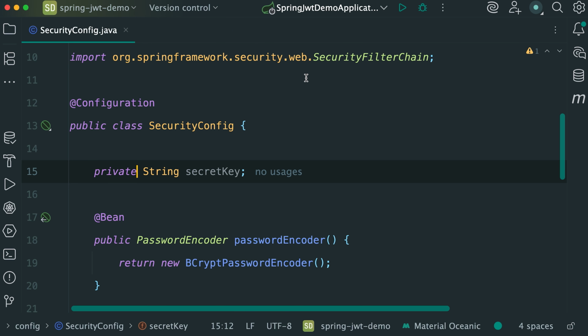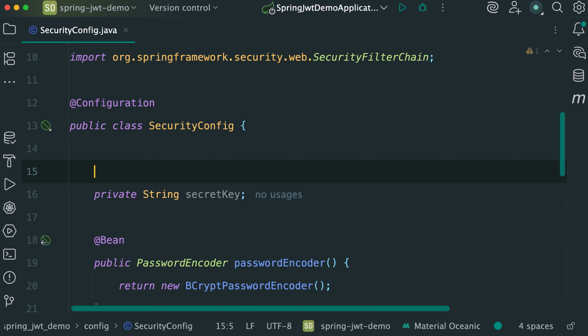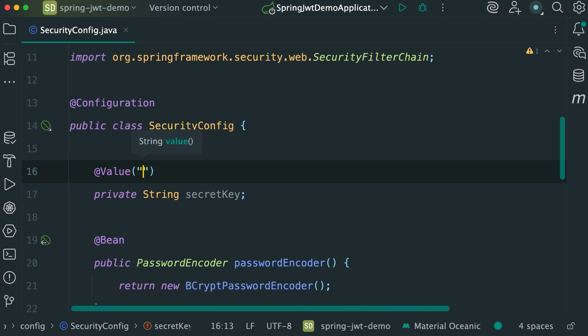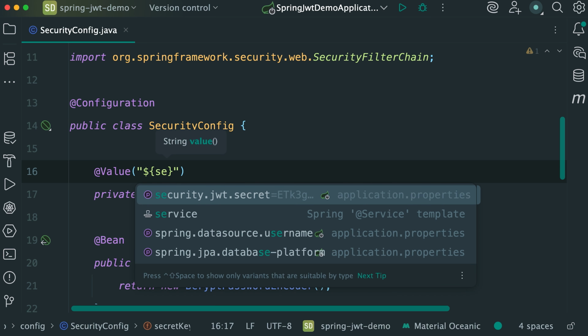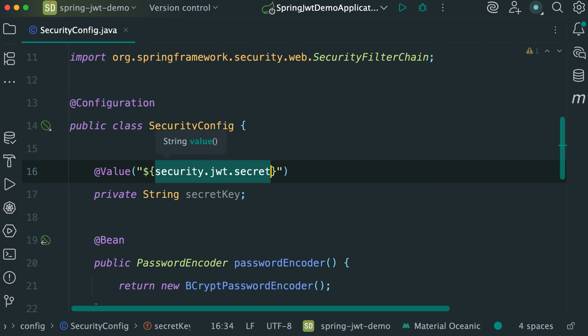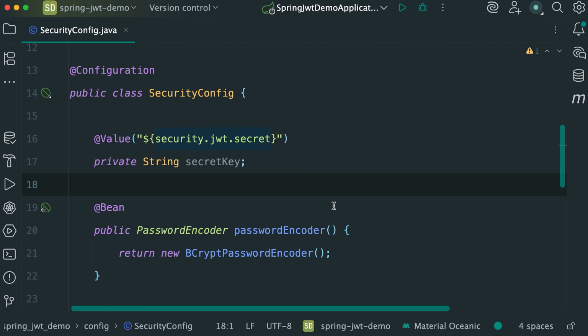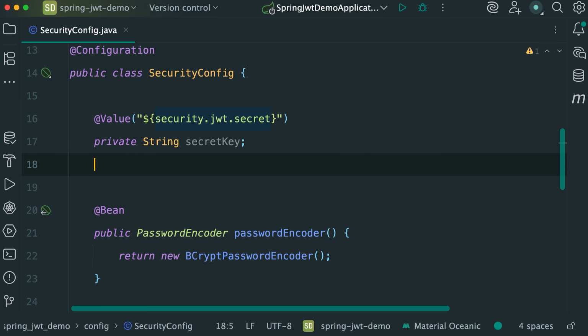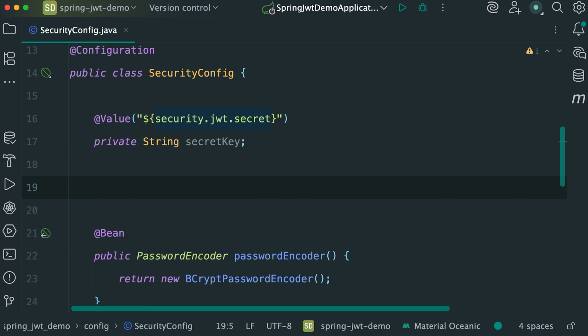Now back to the security config class. To access the property from the application.properties file, we need to add the annotation @Value. We use the $ sign, then curly brackets, and inside we provide the name of the property, which is security.jwt.secret. Now let's define the JWT decoder bean.